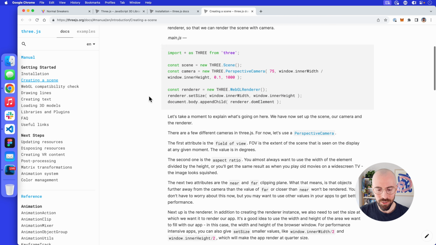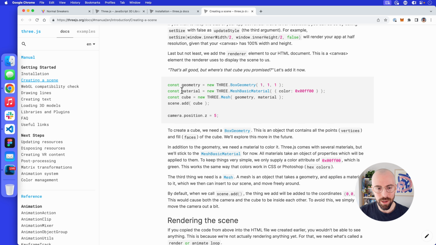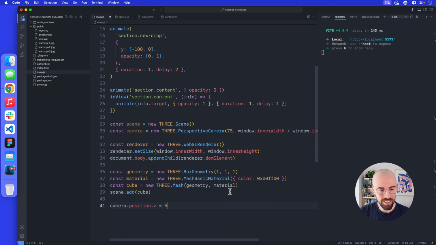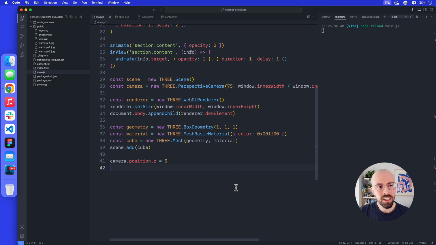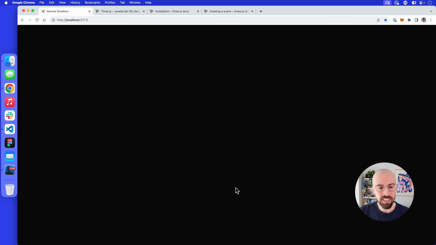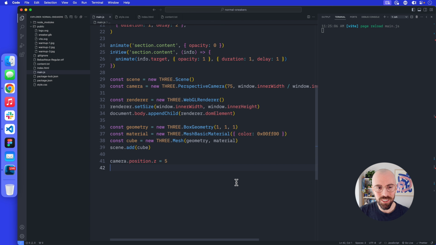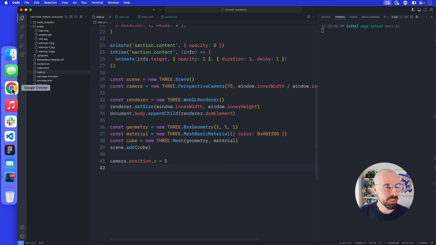Now again, there's more to our creating a scene bit, so we're going to scroll down to the next bit. There's this geometry area. I'm going to take this and copy it into my project. And the next area is like this. I'm going to save this, and what we should see next is nothing at all. Is there anything in here? No, there isn't. So what we want to do next is keep following the instructions.